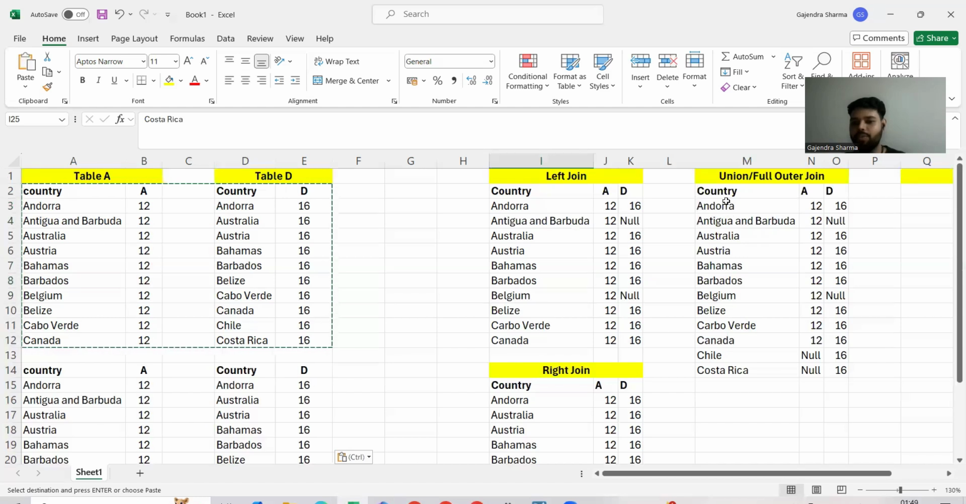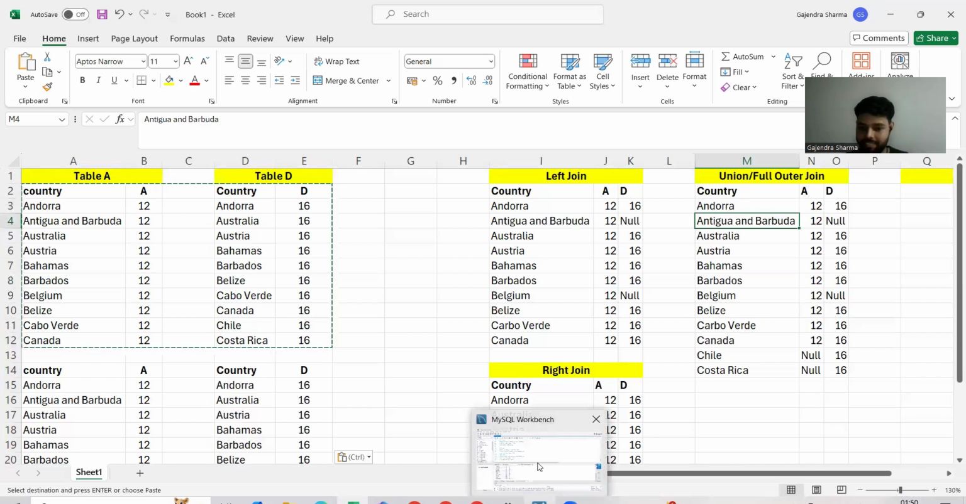So in the union, we will have 12 countries. 8 countries are common, 2 countries are only in left, 2 countries are only in right. What would have happened if we did union all? Union all does not do a very mysterious job, but what it does is it does not remove the duplicate values. I'll show you on SQL as well, and I'll show you how this works.